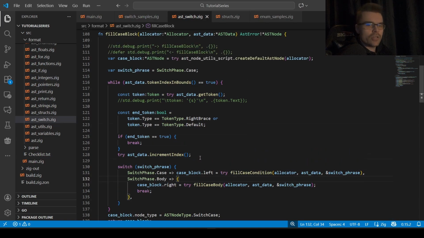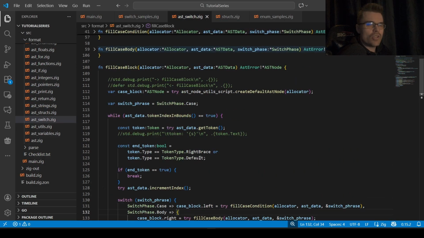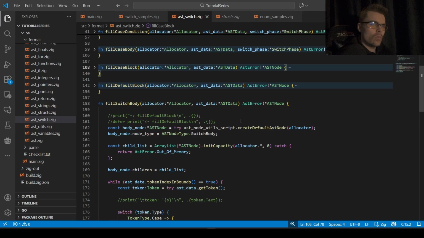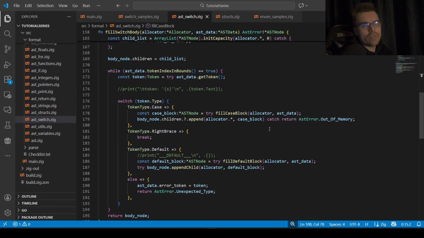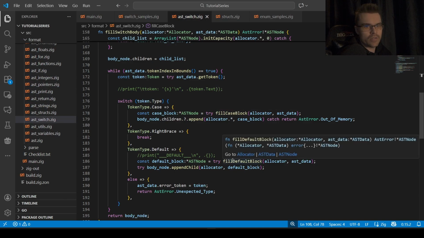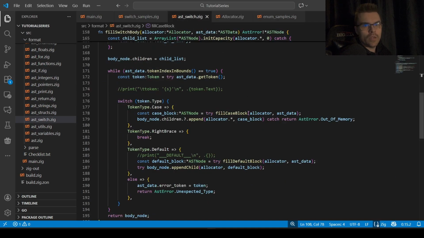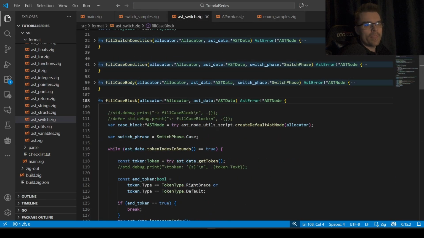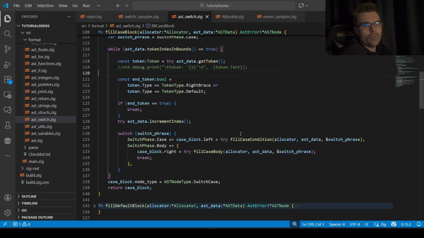And then I'm actually confused. Try fill case condition. Actually, I'm very confused about this. Fill the case block. What does this even do? If it's a case, okay, we do everything together. We fill everything in this, and the default block is very similar, except we don't have the condition with the default block. So we're basically filling everything. We're getting the condition with the colon, then we're filling the body as well. So if it's a body, we fill that.